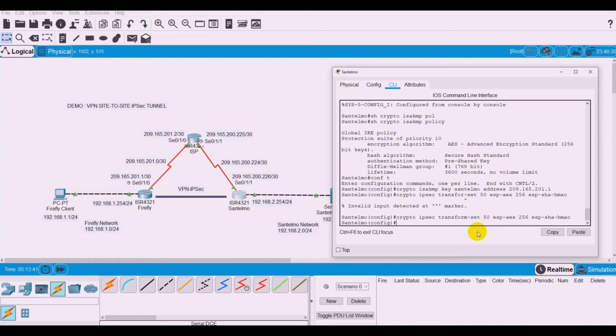Okay, so next would be, let's say we want to change the lifetime, which we set to 3600 seconds earlier.